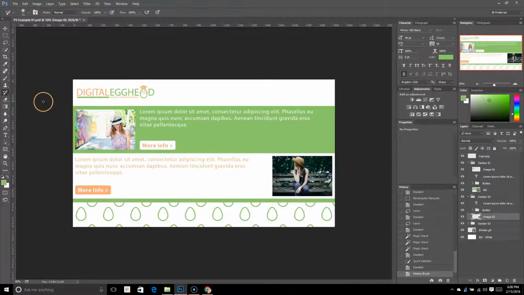Next, we have the history brush. The history brush can be used with the history palette, and you use it to selectively restore certain areas of your image to the way it used to be. Photoshop keeps track of many levels of history as you make changes to your document or image. Instead of going all the way back to a specific spot in your history, you can just paint certain areas where you want it to go back to that level of history.